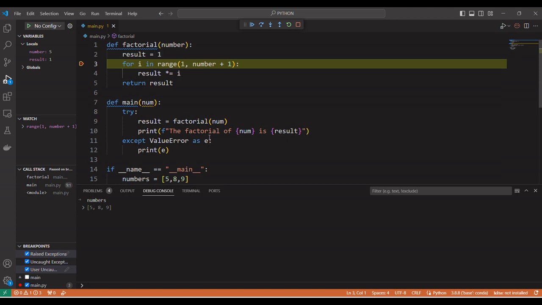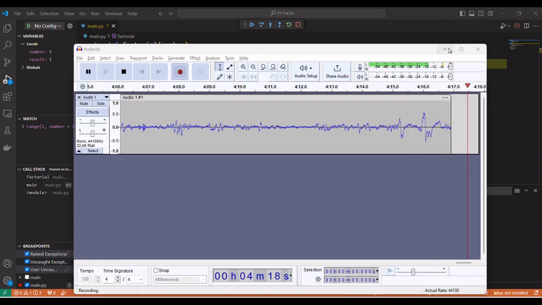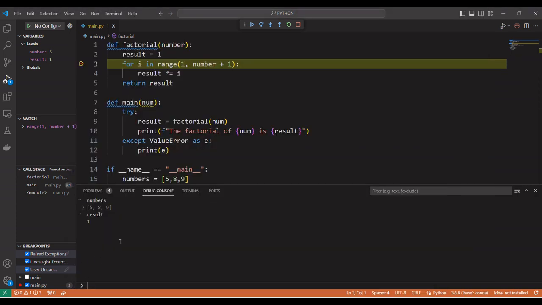Next, suppose you want to see what my result is. You can do debugging here, so you click on tab, and it will show what the result is. So this is the main console where you can do a lot of debugging.